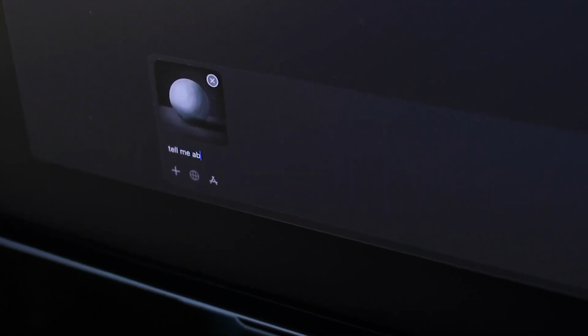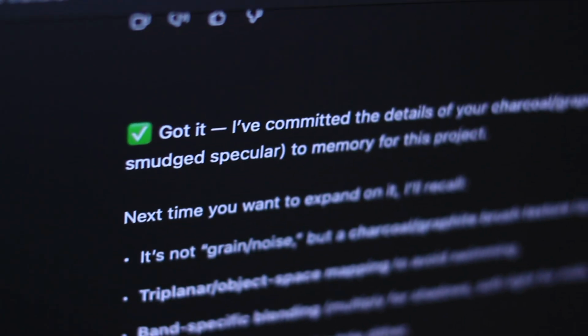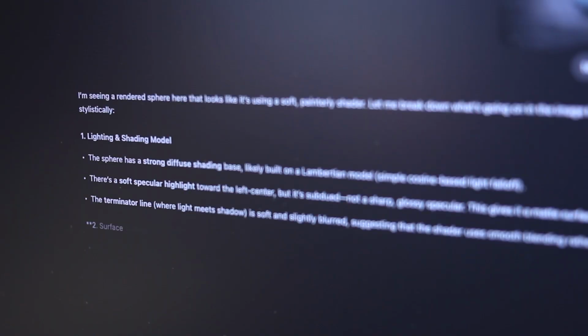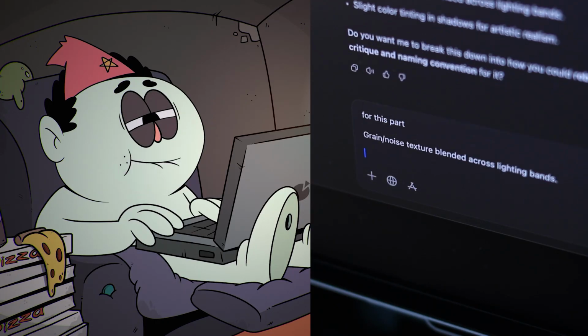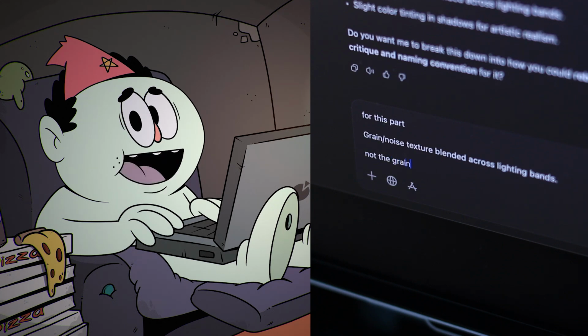Step 3, upload the shader you made to ChatGPT and make sure you drop it in the project that you created. Once you do that, you're gonna have it commit the look. I usually have it describe back to me what it sees and then fine tune it if something feels off. AIs aren't always right. I feel like I shouldn't have to say that, but people brains are squishy.